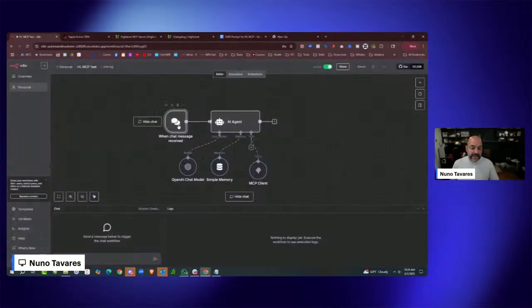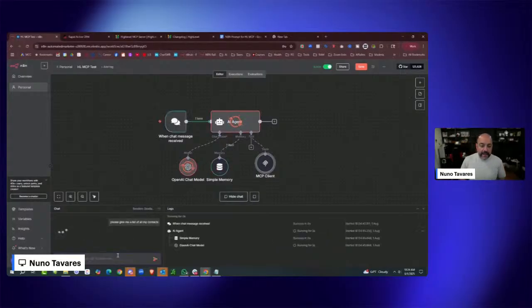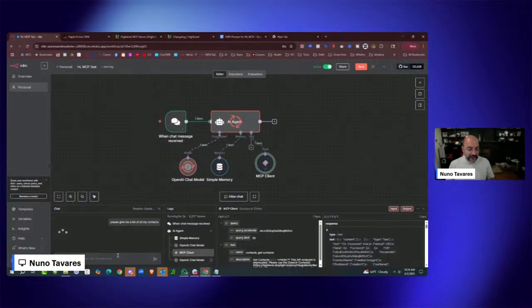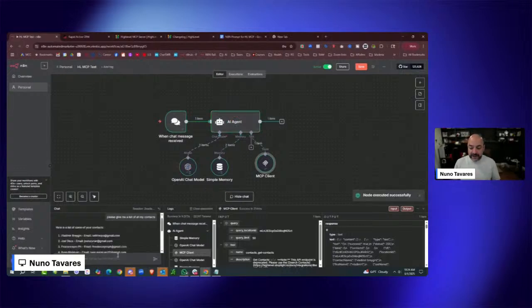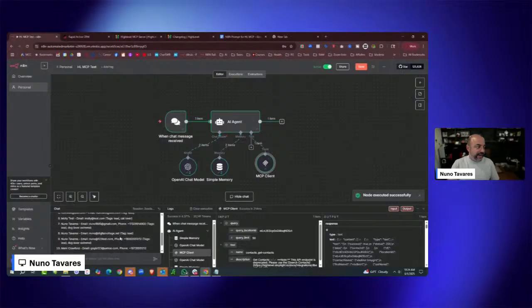And I click on my chat window. And I'm going to go, please give me a list of all my contacts. Okay. And see the little things that are all firing at once and everything else? It is now communicating it. And if I did this right, look, it pulled all my contacts from N8N. All right. How cool is that?